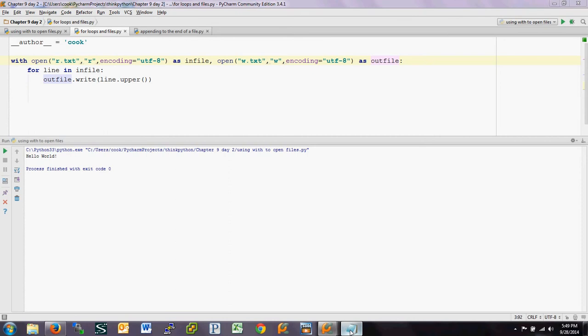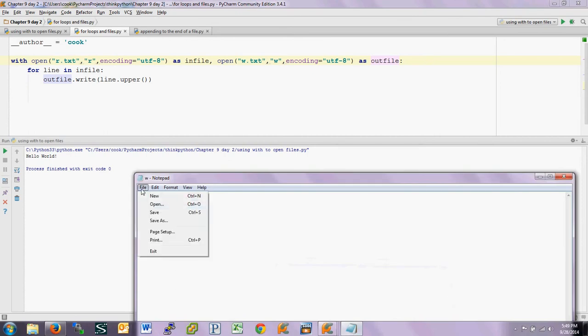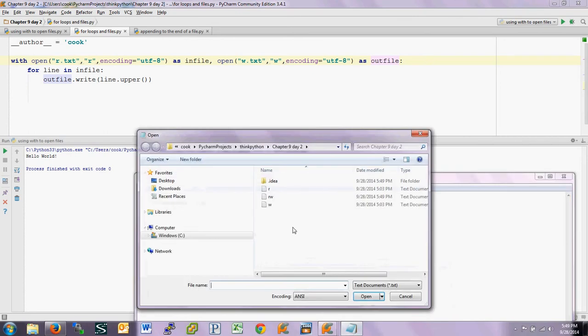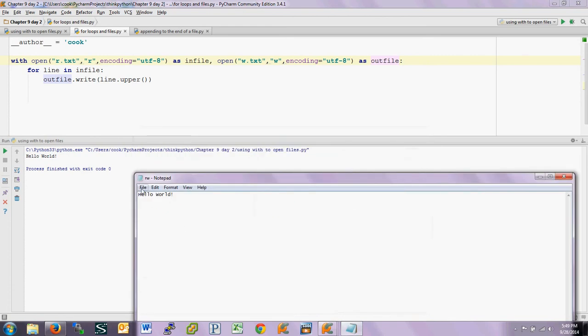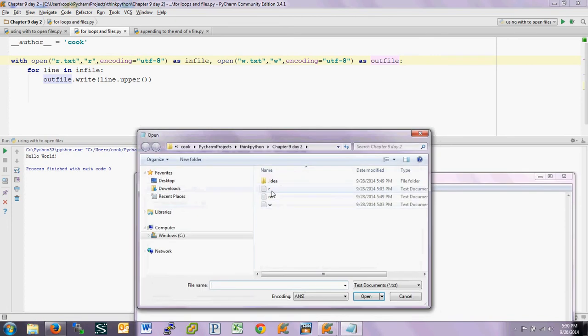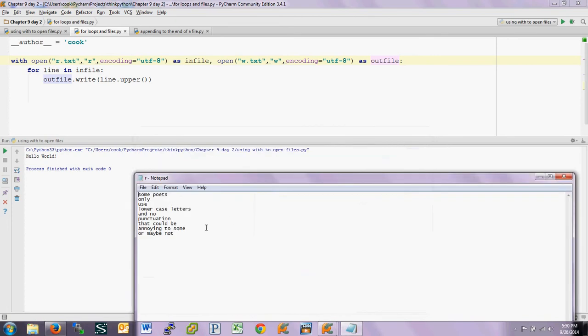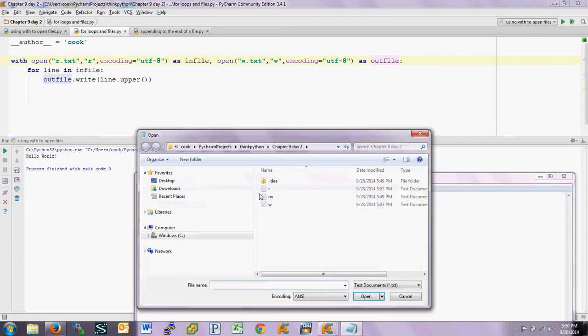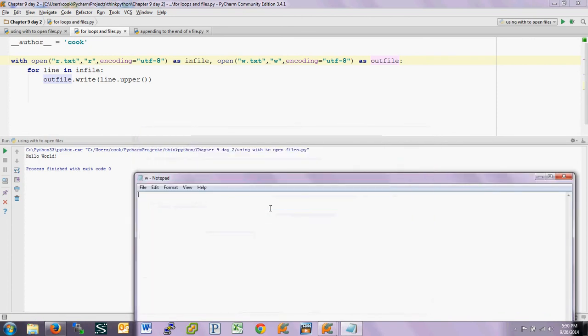So let's take a peek at those files. I'm going to open them. And there's readwrite from the last program. Let's take a look at that. So it says hello world, no surprise there. So let's take a look at read. Some poets only use lowercase letters and no punctuation. That could be annoying to some or maybe not. Okay, so that's not very interesting. And let's take a look at write. So currently write doesn't have anything in it.